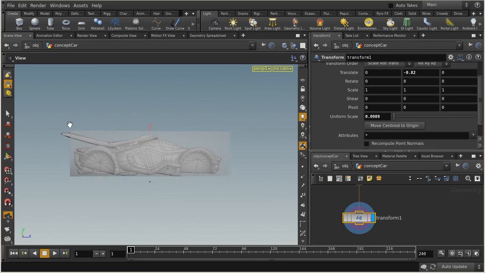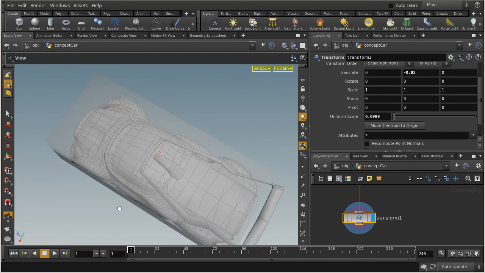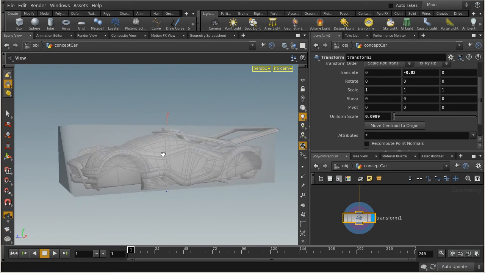And now with the car firmly fitted inside of the box, I can see that everything is about right. It looks like the fin here, the spoiler on the car, is sticking out just a little bit, but we can adjust that. In fact, in the next lesson, that's what we're going to look at doing.